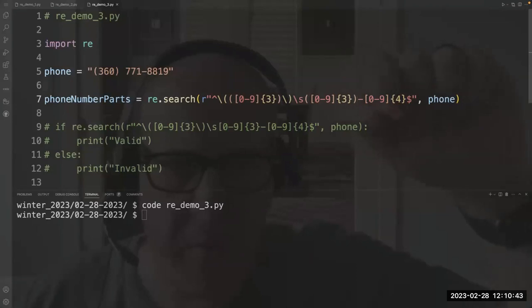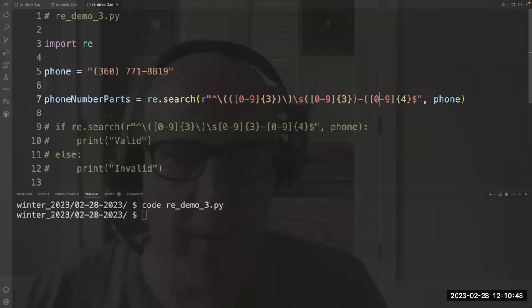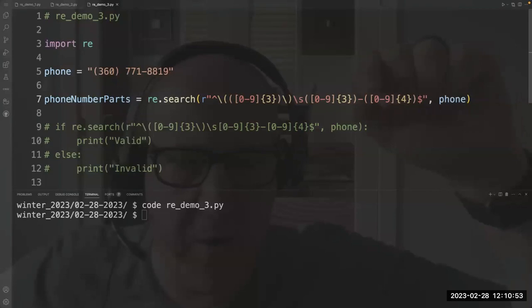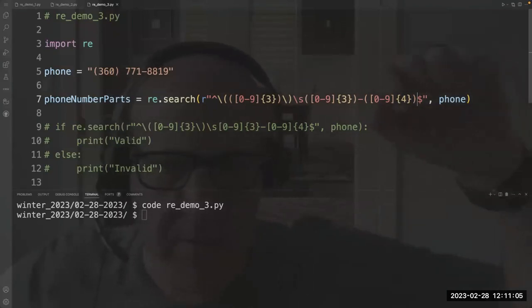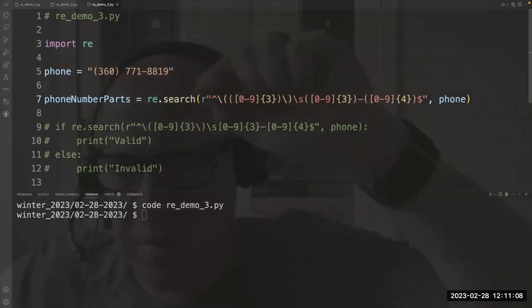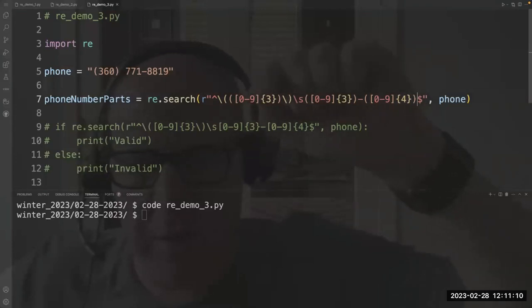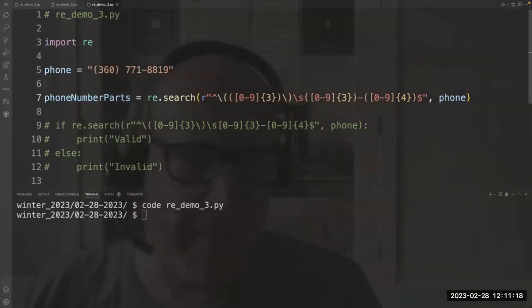And then the last 4 are going to be grouped together as well. So an opening parenthesis and a closing parenthesis right here, opening before the 0 through 9, and then a closing one right before the $ sign. What this is going to do is return to us true or false, or something. So let's see what happens here.